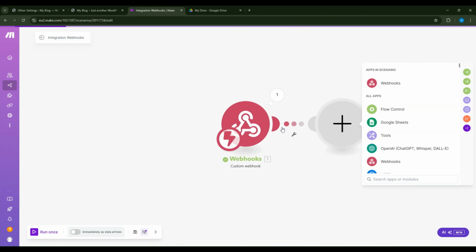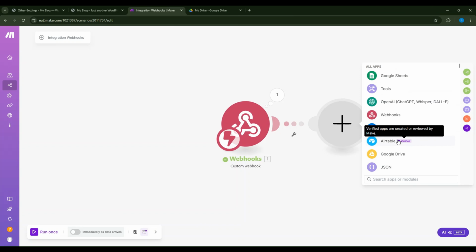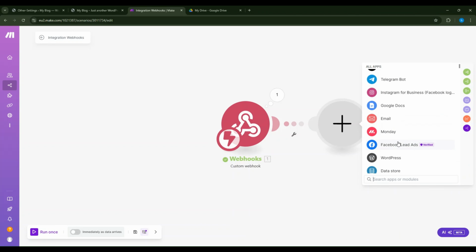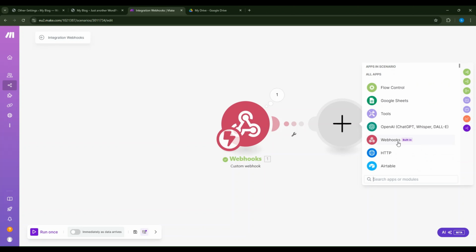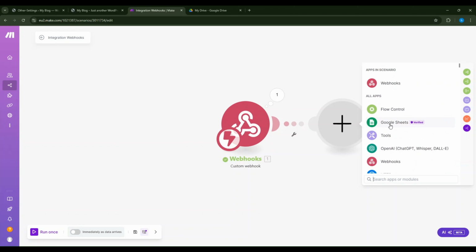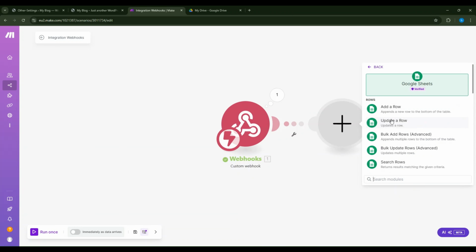Now we can connect with other application to send our data which is coming from webhooks. Here also there are several apps to send but currently using Google Sheets. If we didn't find it you can search for it. Then click on Add a Row.